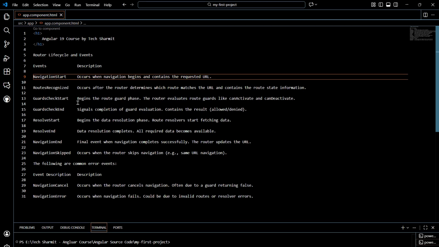With its name, it's clear that here we are going to talk about the router guard also. This event is related to the router guard. So GuardsCheckStart begins when the route guard phase is initiated or started. At that time this event will be triggered.